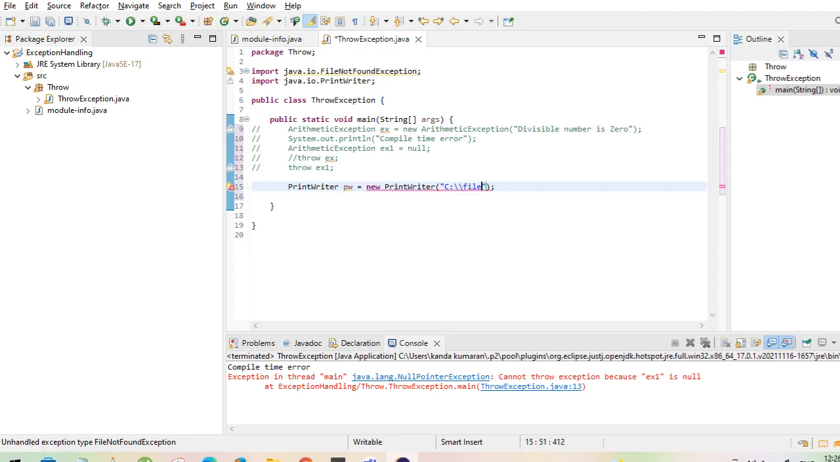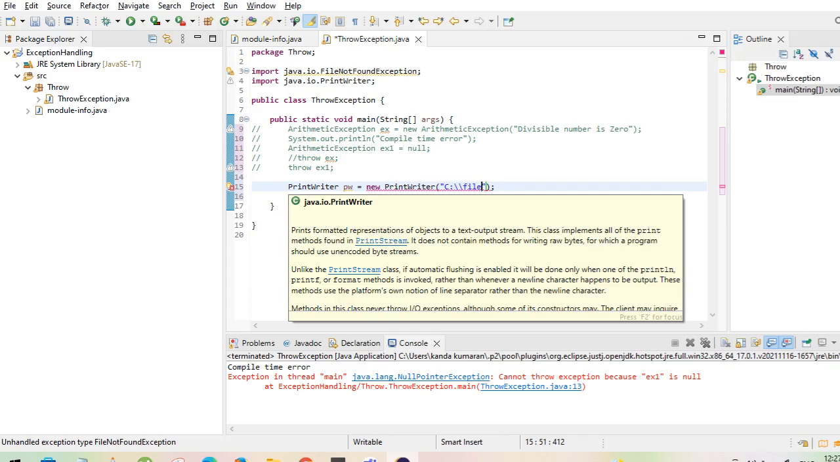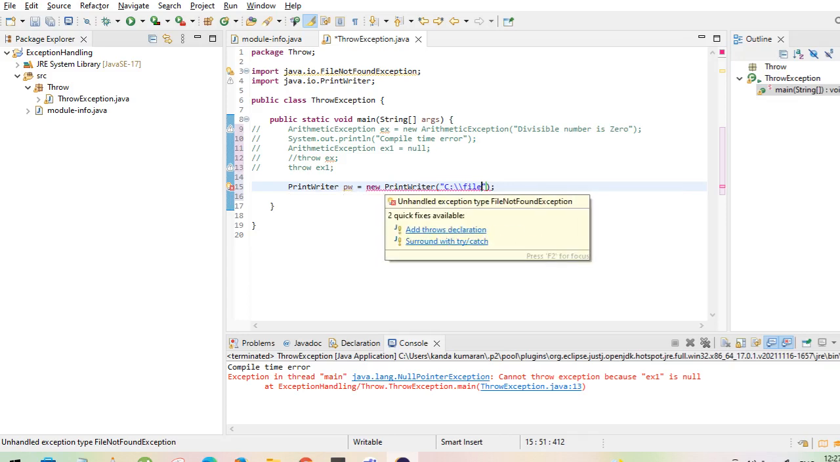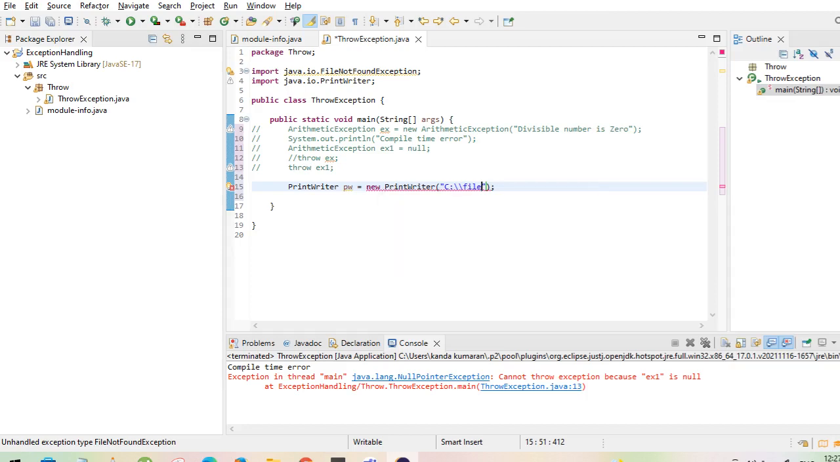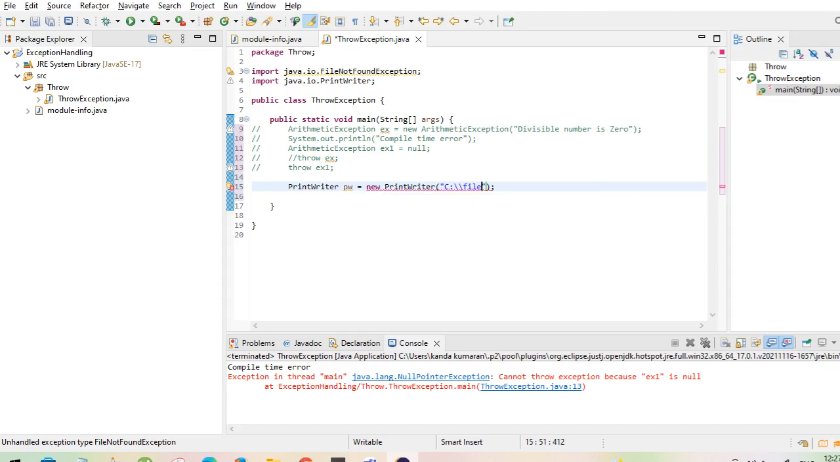As you can see, here we are getting some error, and we are also getting some quick fixes. On hovering over this, I am able to see the fix: unhandled exception. This exception needs to be handled. The IDE will not allow you to start the execution without fixing this exception. There are two ways to fix it. One is add throws declaration, and the other is surround with try catch block. We can fix this error either by using the throws keyword or by using a try catch block.